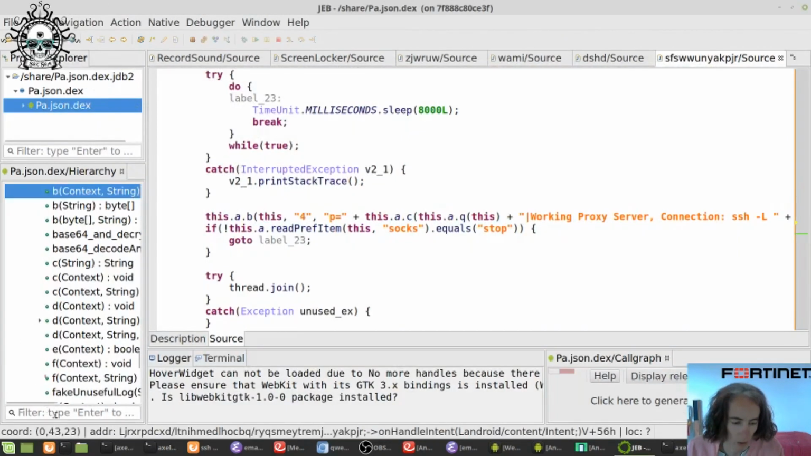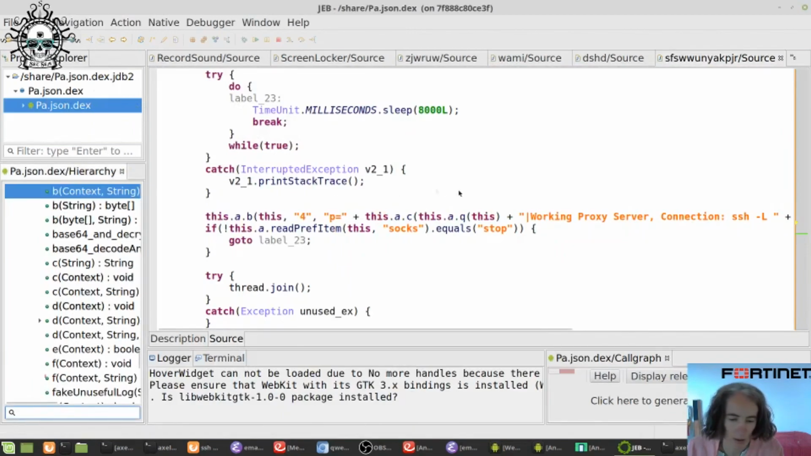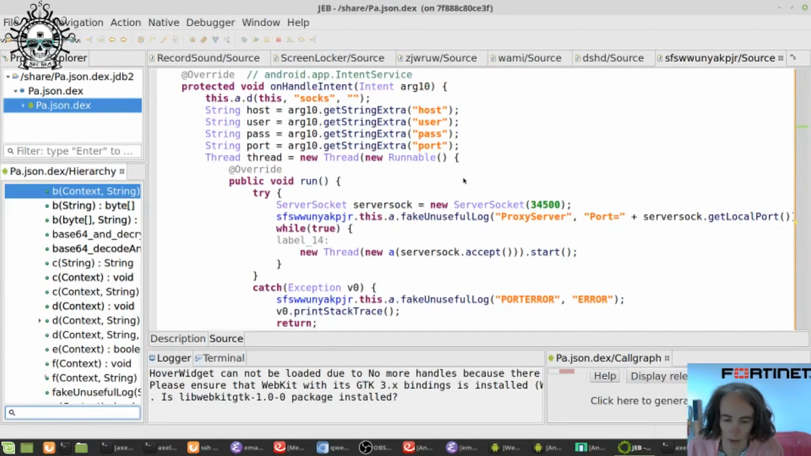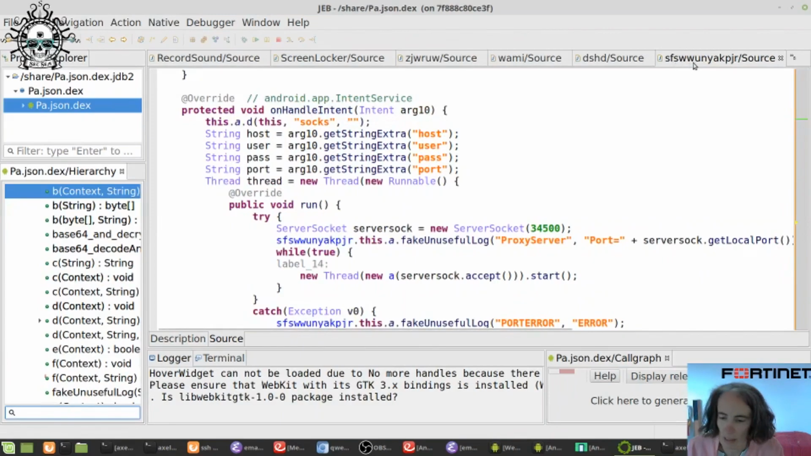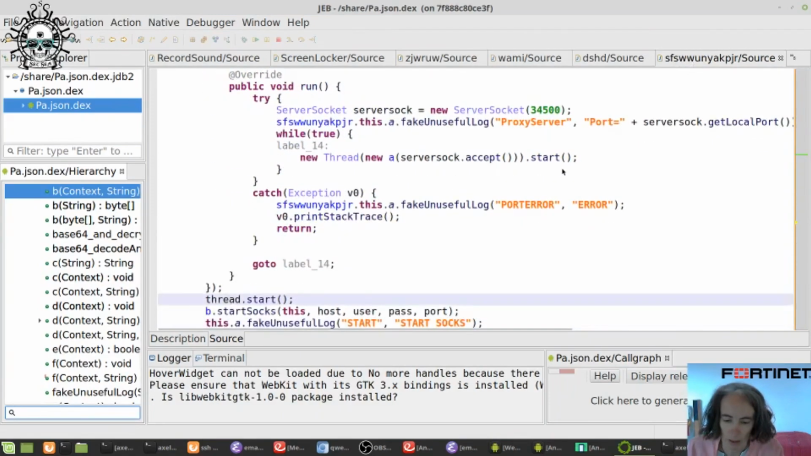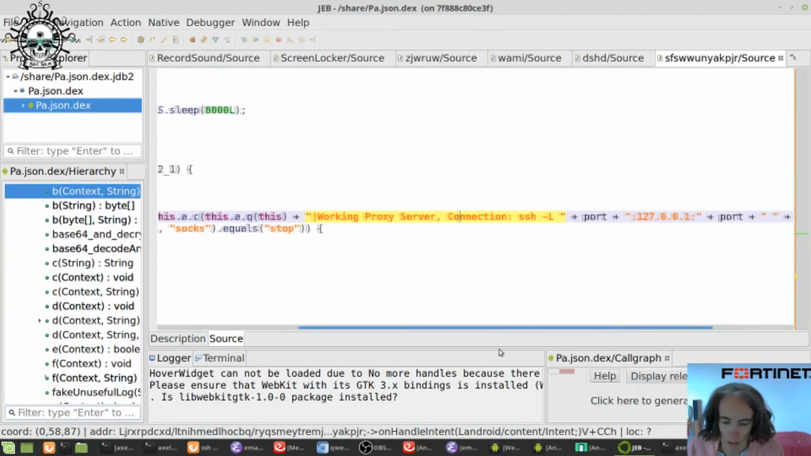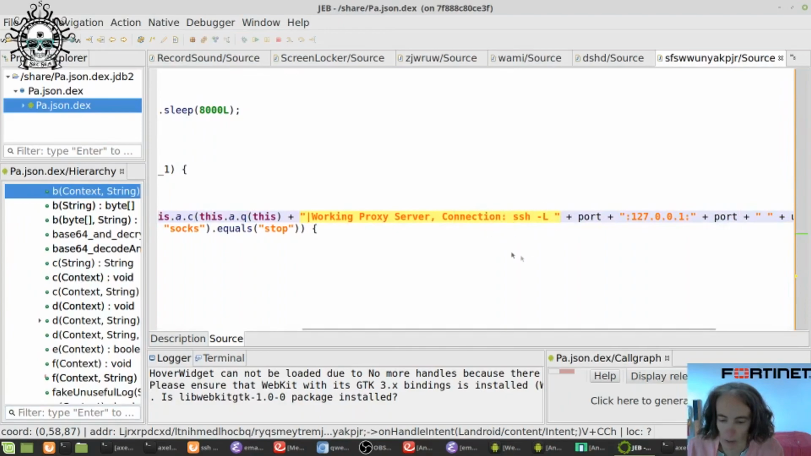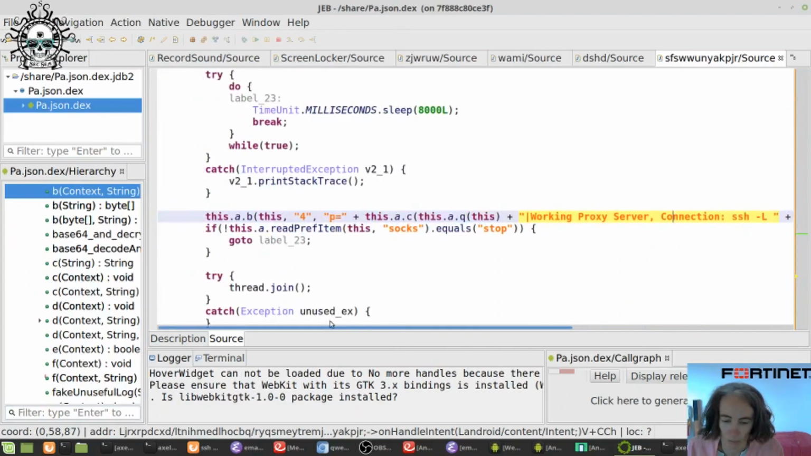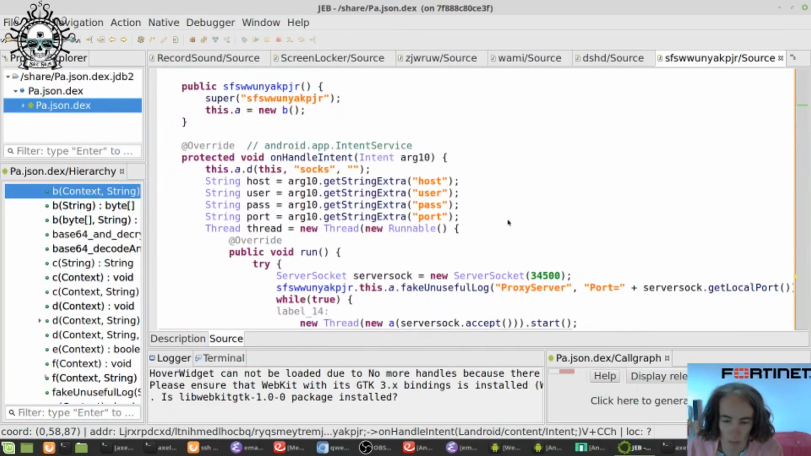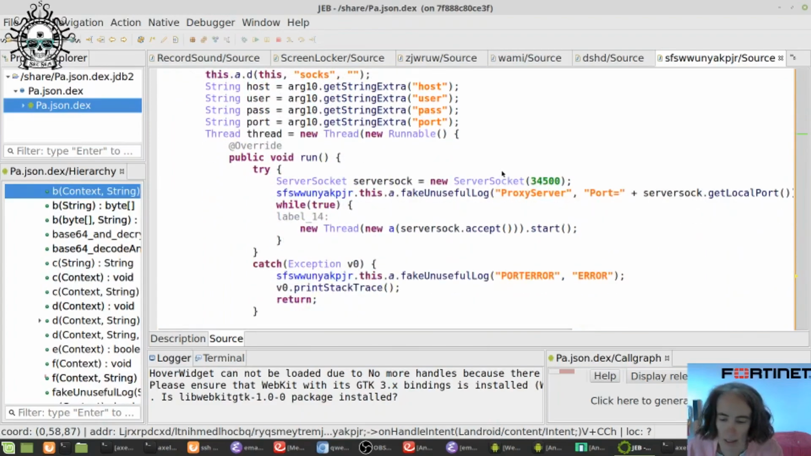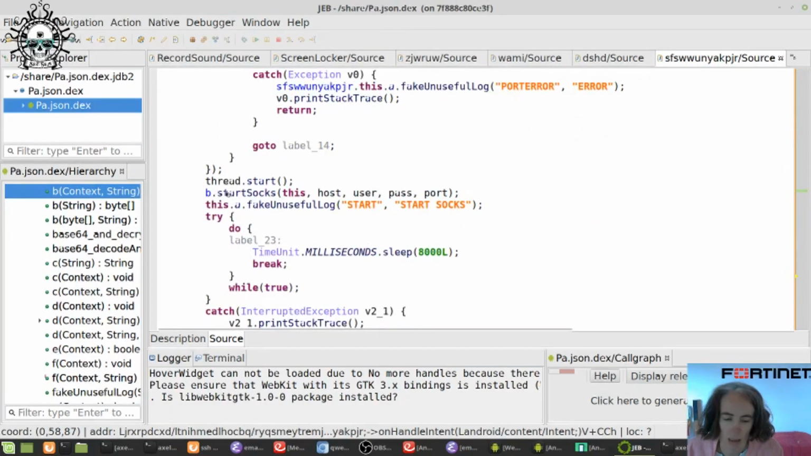Okay, so I did that meanwhile, and I searched in that class SFS www for where we are using SSH, and we see that line over here, which is the reference to the SSL. So as not to lose too much time, I renamed a few variables at the beginning for better understanding. But basically we see that the malware is creating a server socket, and it is starting socks.